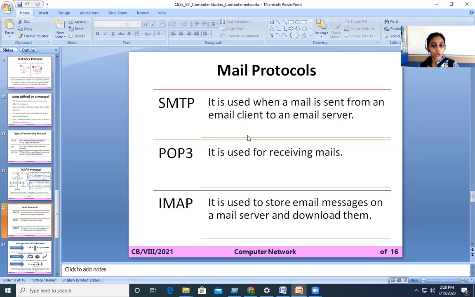Yes, these are things we have studied in network protocol. Along with that, whenever you compose a mail and send it, until the recipient opens their mail, it has to be stored somewhere. That is done by IMAP or POP3.